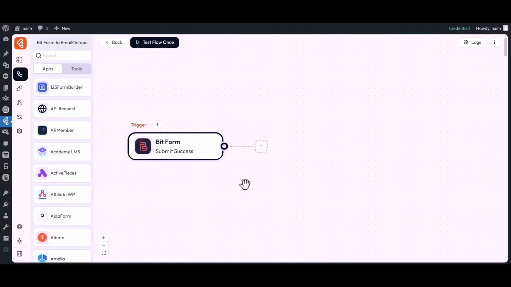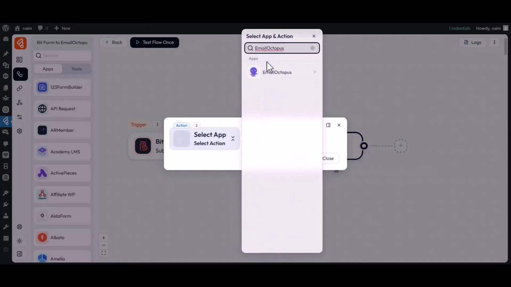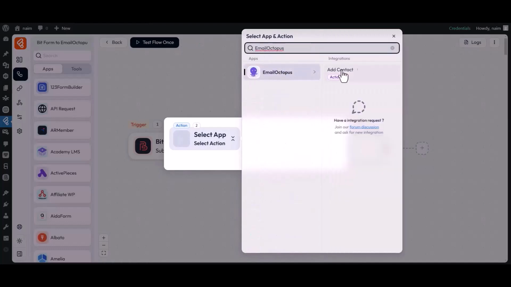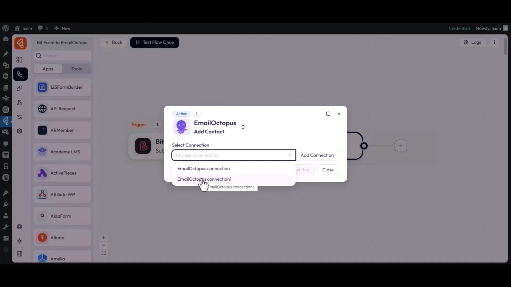Step 3. Add an action. Now, I will add Email Octopus as an action in the workflow. Click the plus icon again, then search and select Email Octopus, Add Contact, as the action from the pop-up. Next, select an Email Octopus connection from the drop-down menu. If you don't have any existing connection or want to create a new one, simply click the Add Connection button.